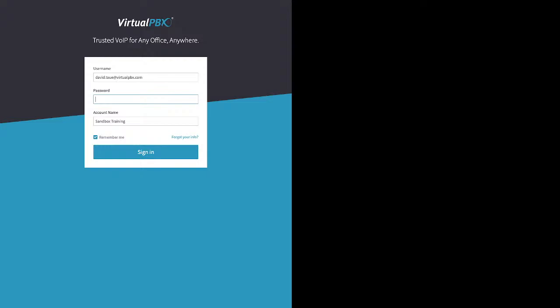All right, it is 10 o'clock Pacific time, so let's go ahead and get started. Here we have our dash login page, which is at dash.virtualpbx.com. As I mentioned, you can get here also from the virtualpbx.com site. Now to log in, we need your email address, your password, which should have been emailed to you, and then your account name, which is your company name.